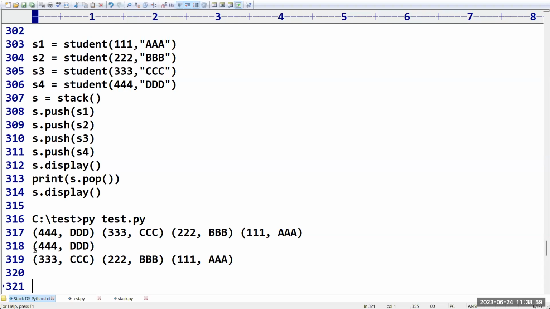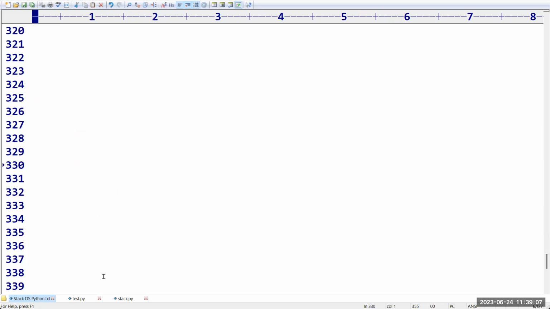So the next operation, I want to do is sorted insertion into the stack. Of course, it is not directly possible, but with the help of some technical logic, we are going to write it. Sorted insertion in the sense what?